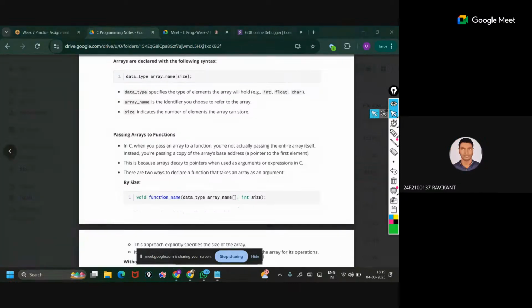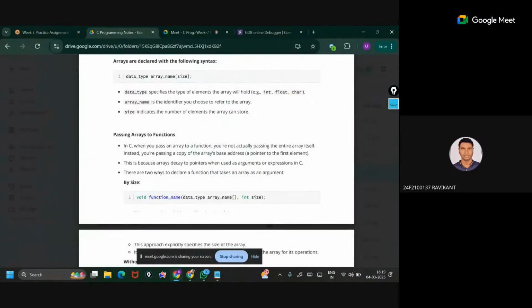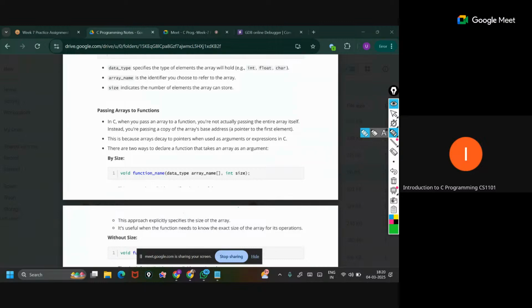Ma'am, how to pass an array? For a pointer, we will pass the address of that variable. But in case of an array, what will we pass? I didn't get you. Ma'am, I want to say, how to pass an array to a function? This is how we'll pass an array to a function. If the return type also needs to be an array, you can just give int and then the braces. This way, you can return an array.